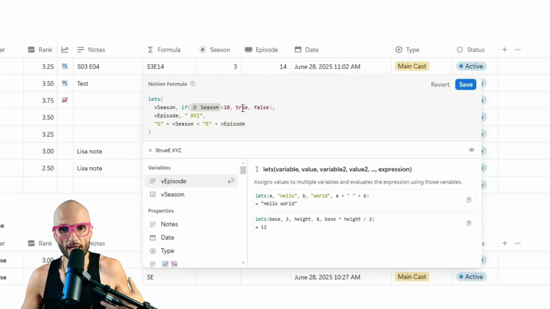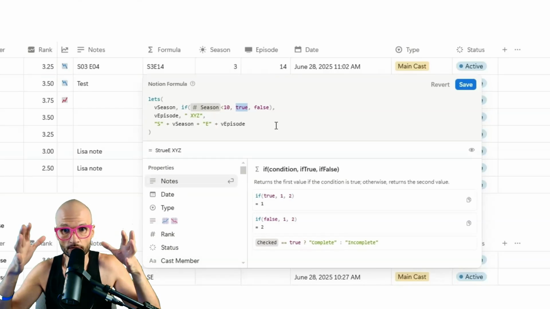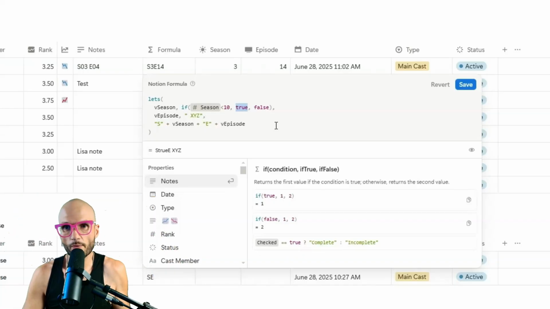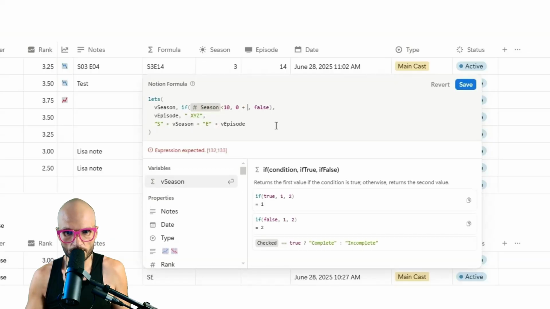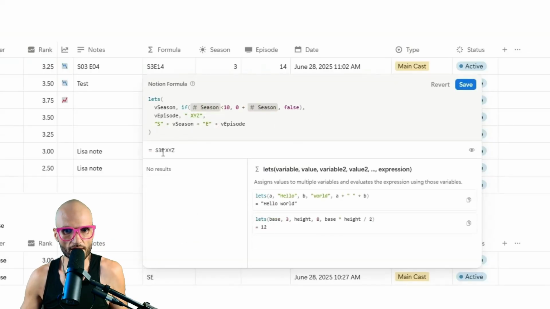Well, let's replace true and false. So the value if true is we want to return 0 and 3 as a chunk. So this is where we have to do something a little silly because I would say, theoretically, we should just be able to say 0 plus season. Well, unfortunately, it doesn't do anything. It looks like it's doing nothing.